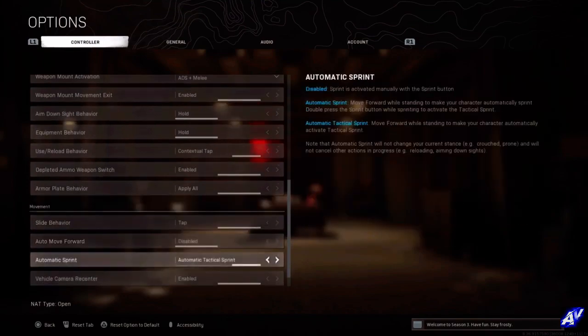And for my final setting on controller for Warzone, I have on automatic tactical sprint, which turn this on because it's very helpful when it comes to movement.